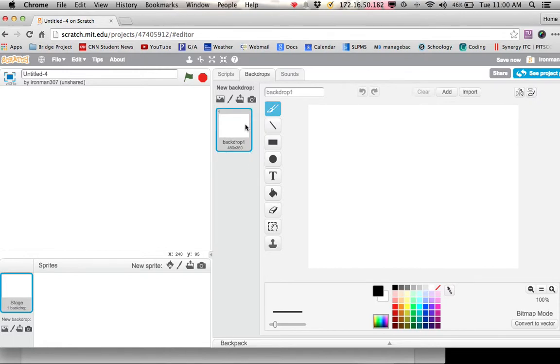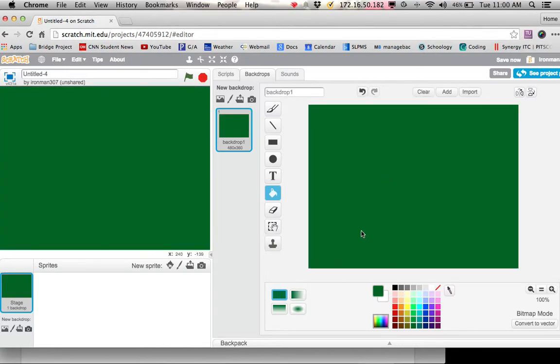The next thing I want to do is go to Fill Color, and I am going to click on green for the sake of a racetrack, and there it is. It's green. The next step is to come up here to the paintbrush tool, and I'm going to use that to paint my road. I want my road to be black, so here's the black.